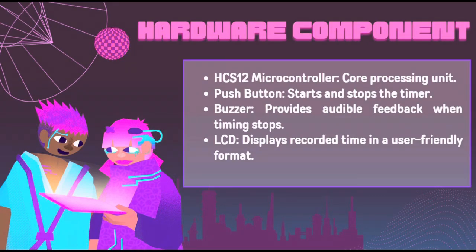Now, let's look at the hardware components that form the foundation of the Speed Tester project. The first one is the HCS12 microcontroller. This serves as the core processing unit, managing all of the operations, including timing, input detection, and output control. The second one is the push button. It acts as the primary input device, used to start and stop the timer.